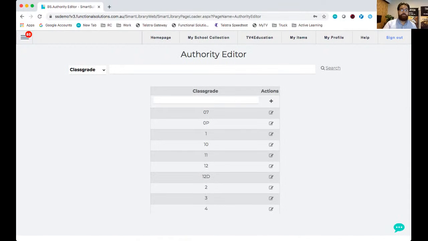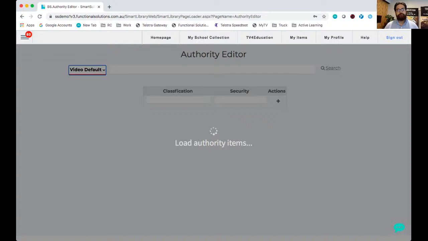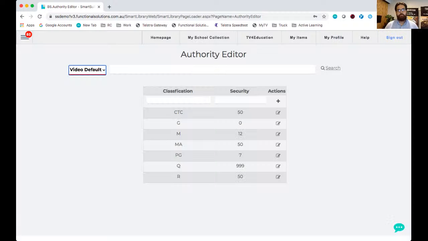The next thing that we need to do is we need to tell the system, hey, when someone's watching something from TV4Education and it comes into the library, what security do we want to assign to the different video classifications? So this is our Gs and our Ms and our PGs. Okay, so from that same drop down, we want to select video default security. Okay, so here's our list, and we've predefined some of these securities in the system, and you've got the ability to go in and change that and edit it.